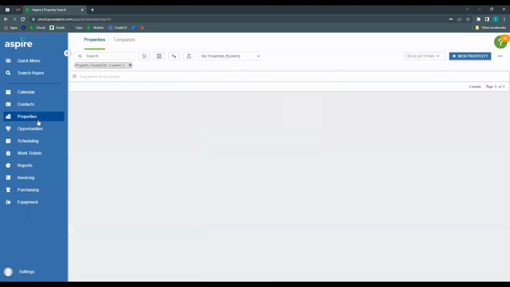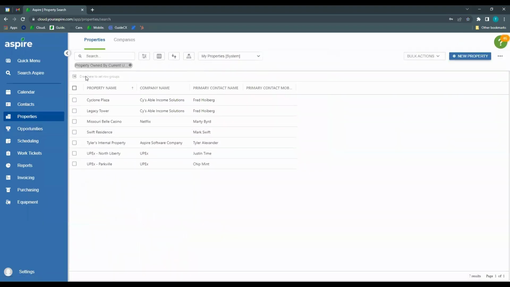I'm going to go to my properties module. And you will have a list of your properties. Notice this is our test system, so it may look a little different. We have numerous implementation managers involved in this, and so we all have our own test systems, and we're constantly trying different things. So you notice I only have a few properties myself, but in each module, you'll become familiar with these 4 boxes here at the top.